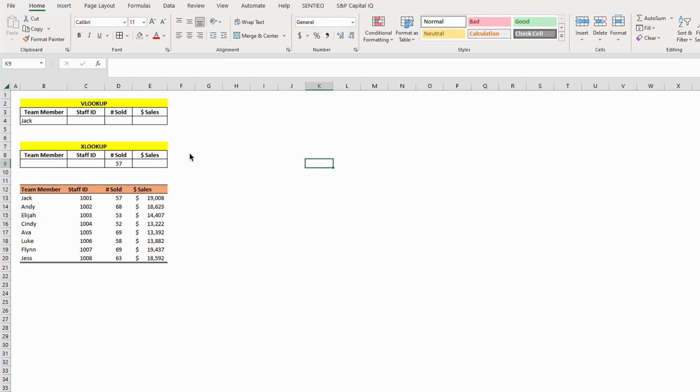Show you the difference between VLOOKUP and XLOOKUP. And this is a question I often get asked. What is the difference? Which one's better? Which one's more flexible? And that's what I'll show you.